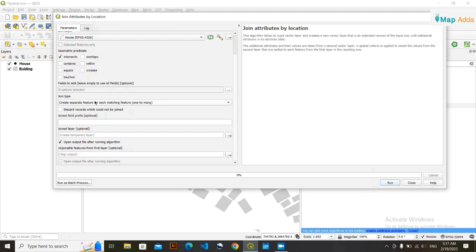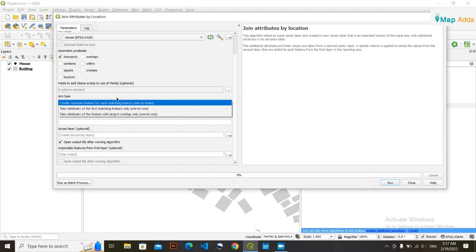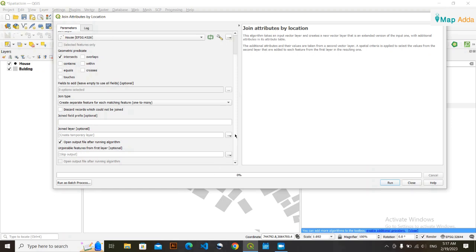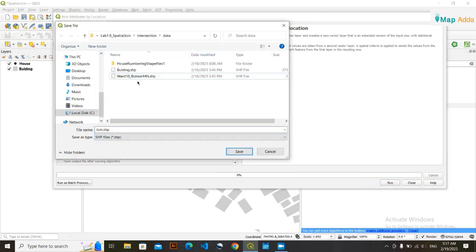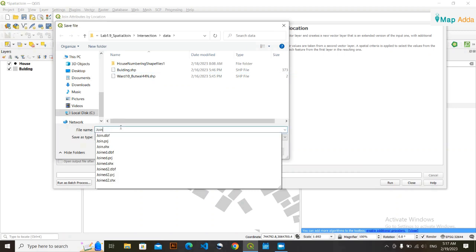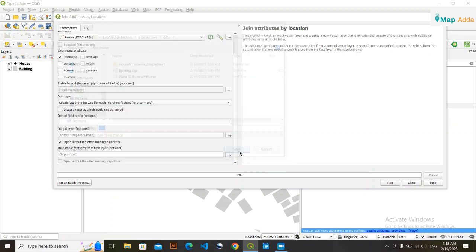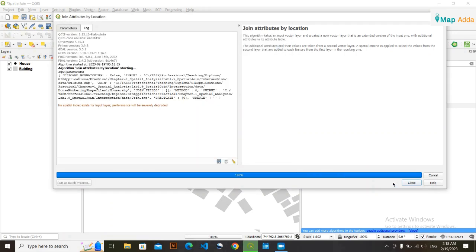Another option is join type. Here are 3 options. The first and second one do the same thing, so I'm going with the first one, which is there by default. At last there is the output option, where you want to keep that join layer. Simply left click these 3 dot icons, then go to save to file. Once you go there, you can name it here and simply save it. Okay, simply run.